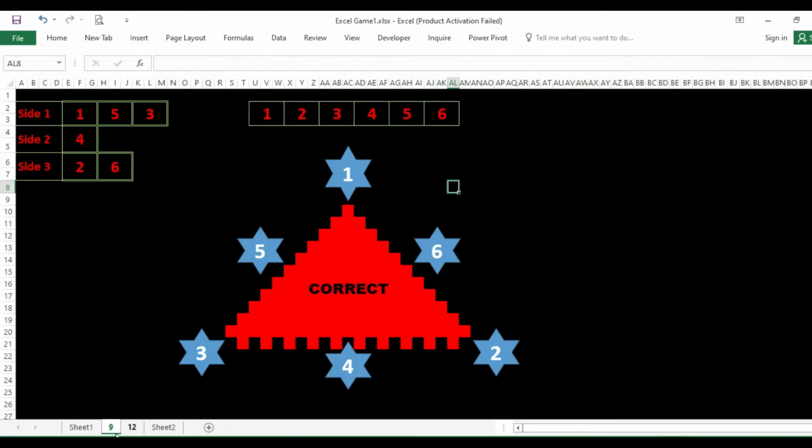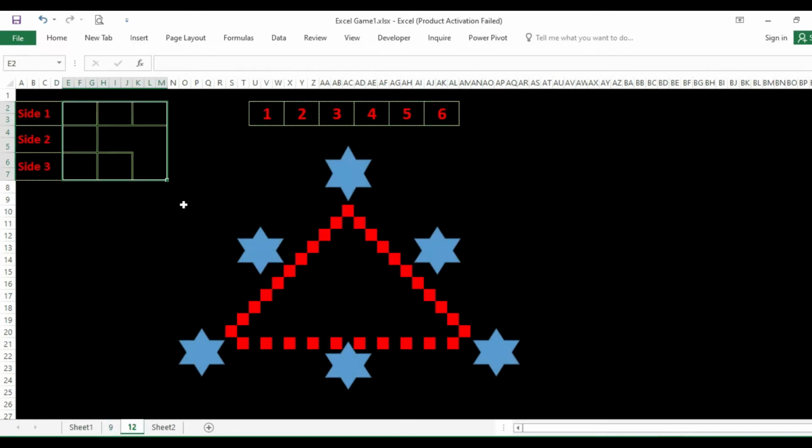Our second requirement was 12, right? On the same triangle, with the same numbers, I will show you that the total is equal to 12 on each side. How? I am putting the first number 4, second number 2, third number 6. These 3 stars have been filled.